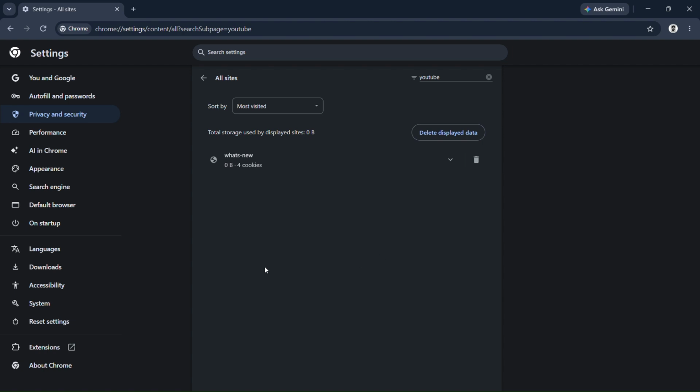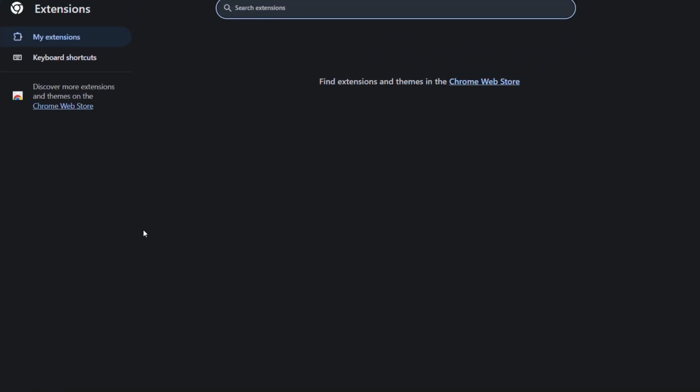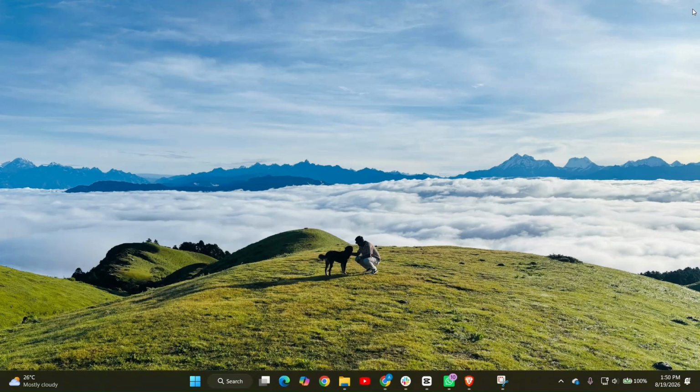Now, let's check your browser extensions. Select Extensions from the left sidebar. Temporarily disable or remove your extensions, especially any VPN, proxy, privacy, or ad blocking extensions that could be interfering with the website. Once you've done that, close Chrome completely and reopen it.